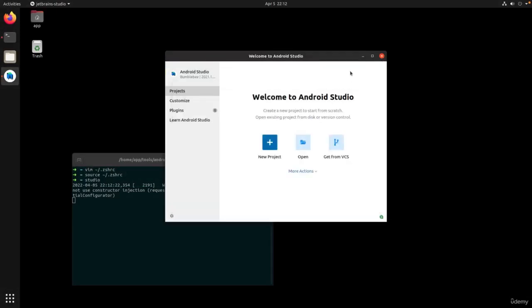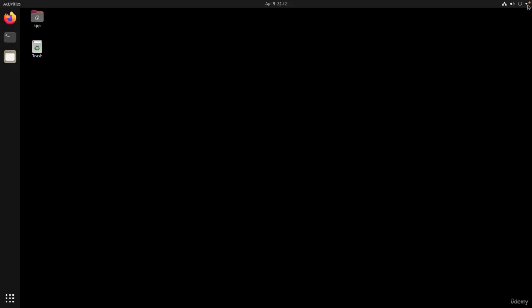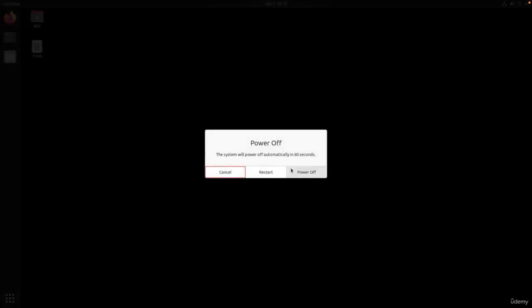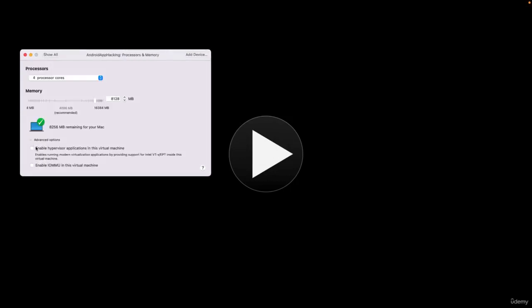How can we do this? Unfortunately, we have to power it down, so we need to close everything over here. And then we go into virtual machine settings, and then we drag this to the left, okay? And then within processor and memory, there's an advanced option over here. And here we can enable hypervisor applications in this virtual machine. Alright, by having this checkbox enabled, we can virtualize another virtual machine in our virtual machine. Okay, exactly what we want to have, at least for this setup right now.